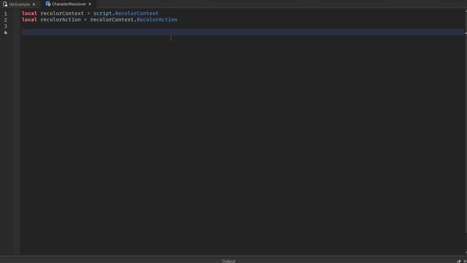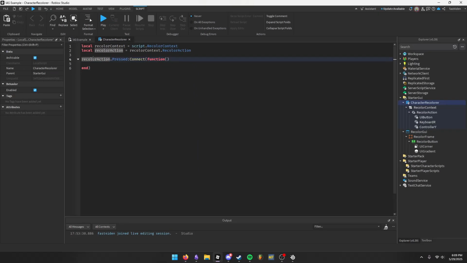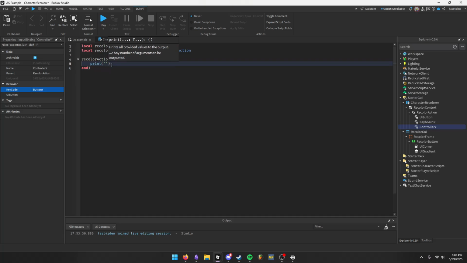So then we can just say recolorAction.Pressed, so whenever it's clicked initially, :Connect(function). So this will listen for whenever any of these are pressed. So when any of these bindings are pressed, this code will get run. So we can demonstrate that with a print statement. You just say pressed.